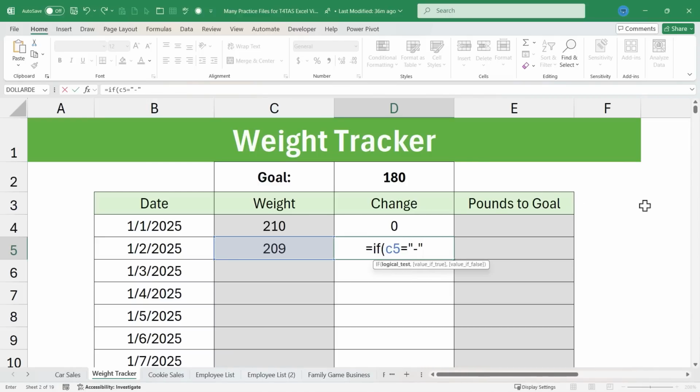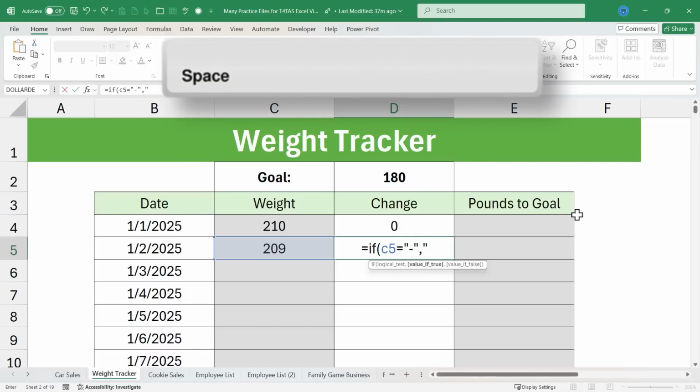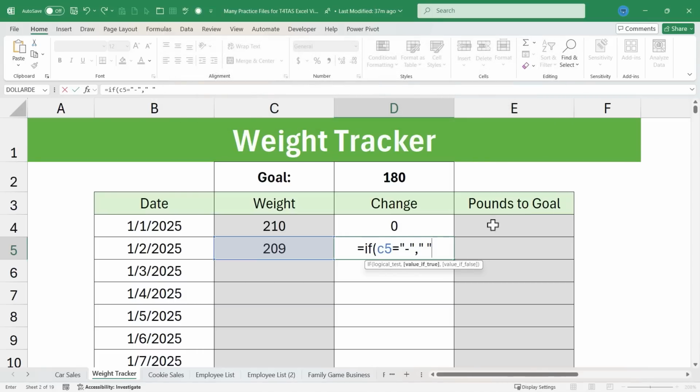I'll put in my close quote, comma, and then I'll put in another quotation mark. I'll tap the space bar and then another quotation mark. So let's look at what this formula is doing. It says if C5 is equal to dash, then in this cell, D5, print just a blank space.